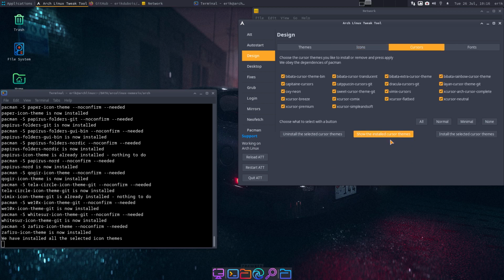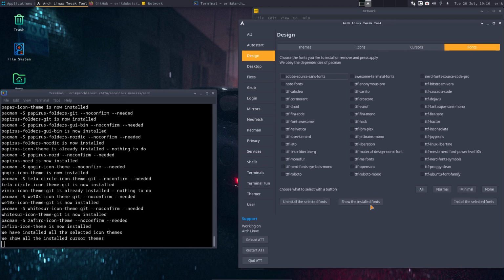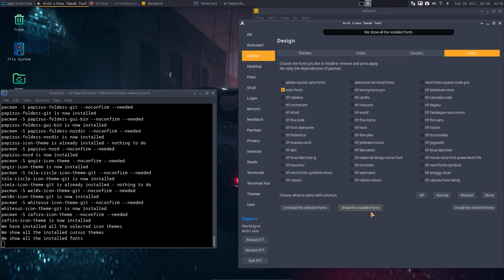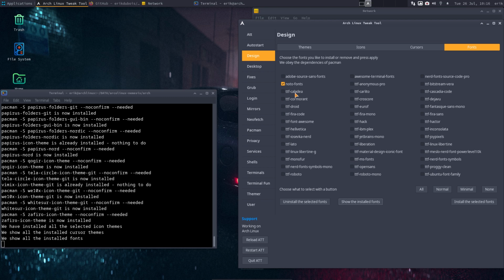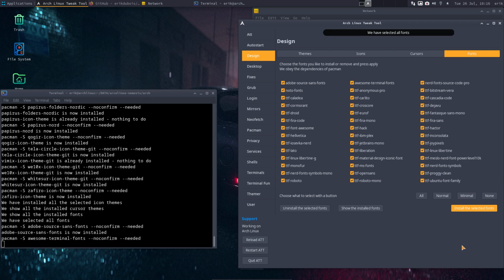Show the installed cursor themes. Show the installed fonts. Maybe some dependencies. Who knows? Yep. We've chosen fonts in Simple Screen Recorder, or was it in? I think it was. Yeah. Anyway, it's there, and we can get all of them. Install the selected fonts.